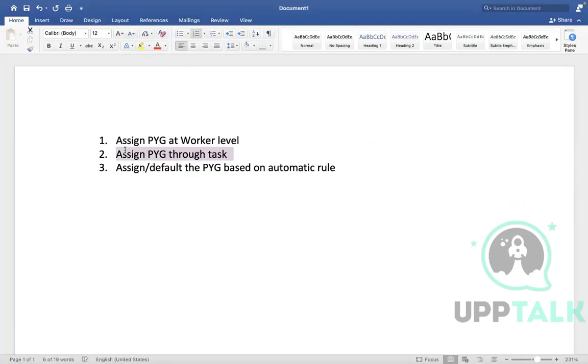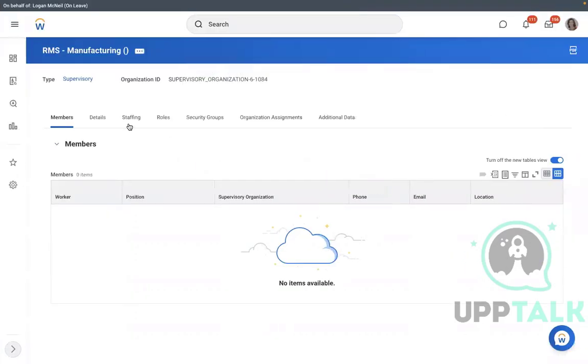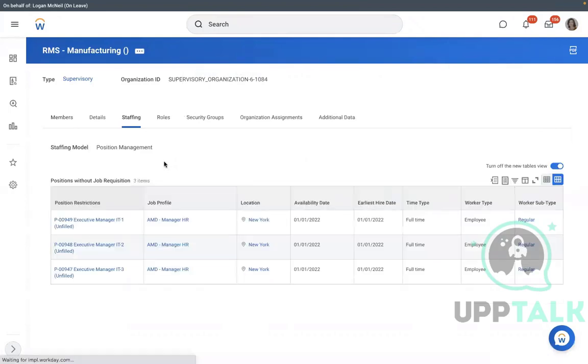In this session, we're going to talk about how to default the pay group automatically at worker level. In order to do that, I'm creating some test data here. And I copied certain business processes as well.